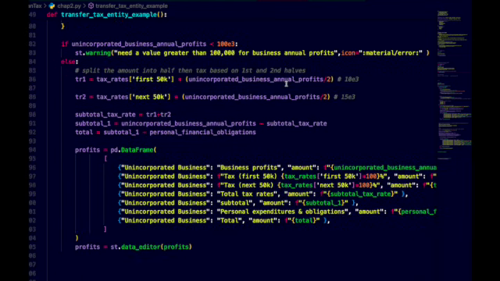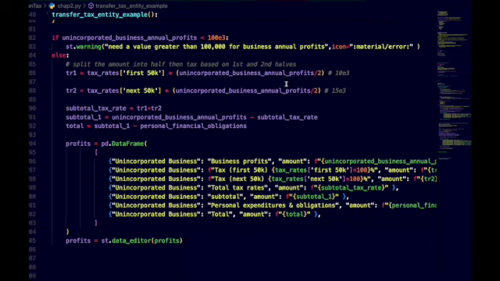We now have a condition block to check for the value of unincorporated business annual profits. If the profits are less than $100,000, then we show a warning. st.warning. The warning message: need a value greater than $100,000 for business annual profits. We use the icon argument and pass in :material/error:. This prints an error icon in the warning message. Else, the business profits are greater than $100,000, and we calculate the tax rates.